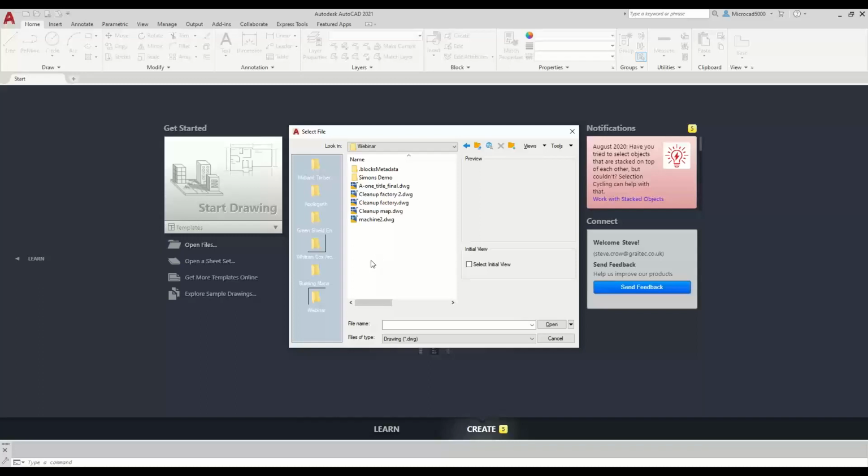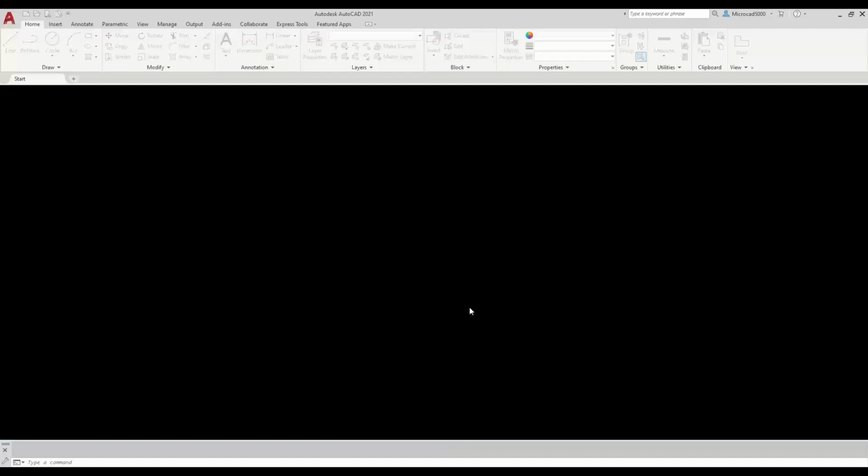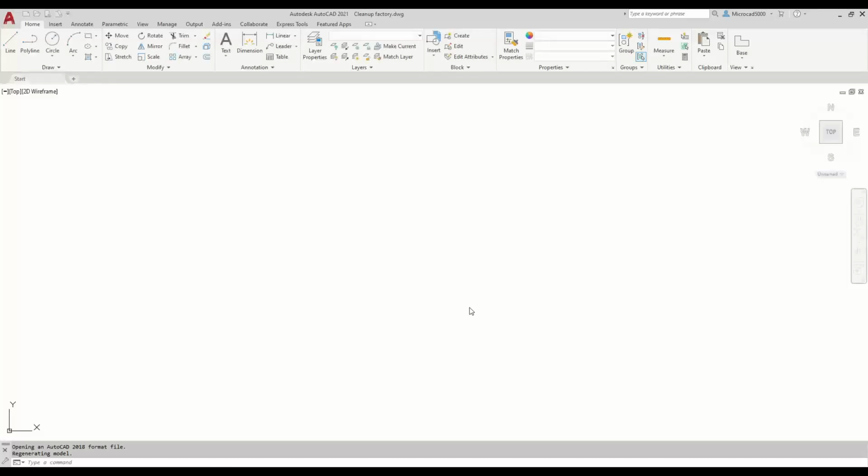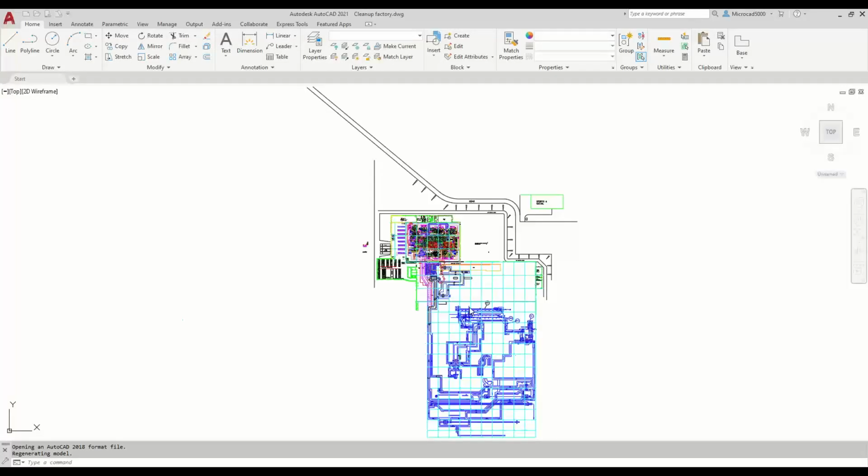So let's have a look. We're going to do a typical drawing file here. Let's have a look what it comes in as. So I open it up. Let's have a look at what's actually in this drawing file.